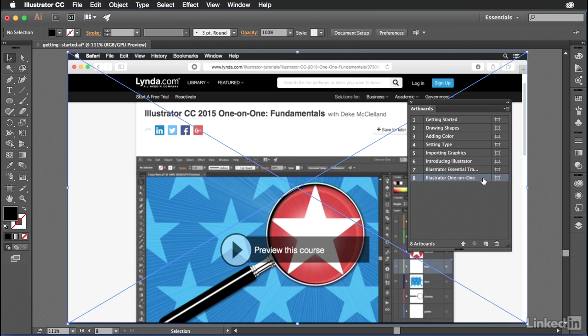All right, that's going to wrap up our Getting Started with Illustrator section. Hopefully now we're ready to start tackling a project of our own.